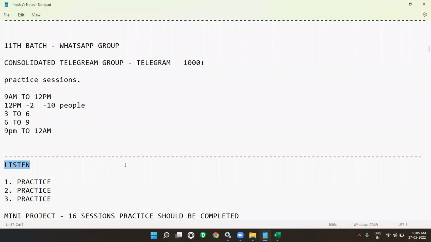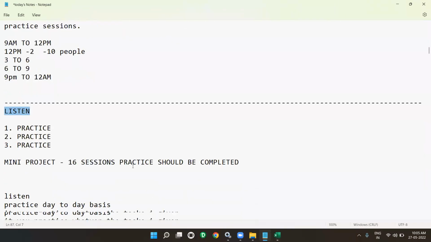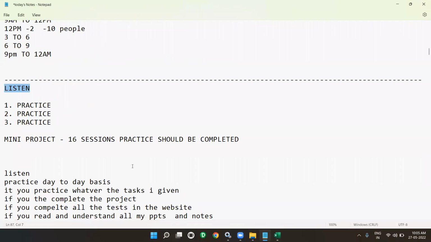I cannot help you. From session 15 or 16 onwards, we'll start the mini project. Once the basics are all over, once the advanced things are all over, we'll start the mini project. In the mini project, I will tell all these things, and you will get experience as if you are doing a real project.